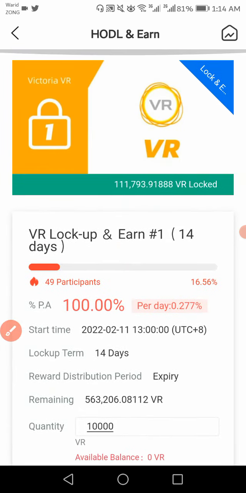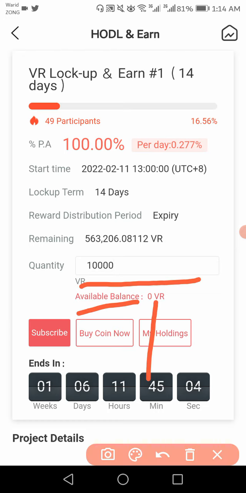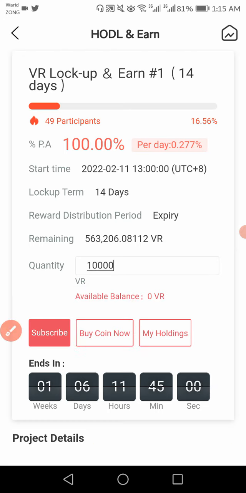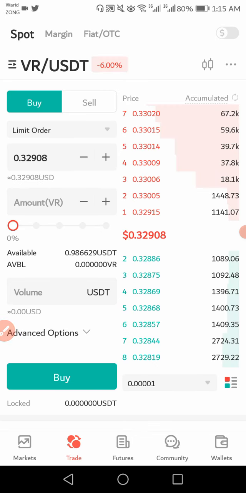So if you don't have Victoria VR tokens, you can actually buy. Okay, so you can see this buy coin now. Just click on buy coin now and you can actually buy VR tokens on Gate.io. Okay, here you can see all the details.